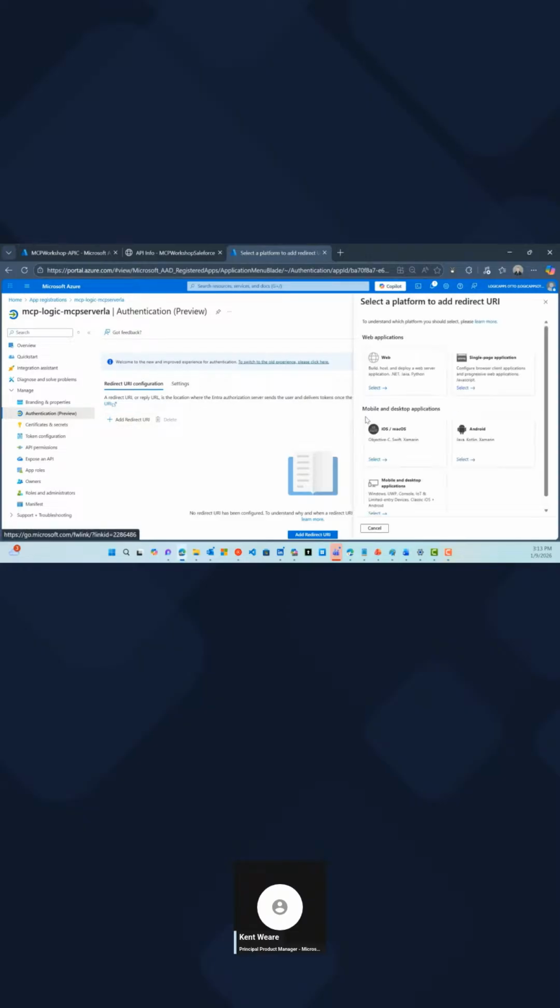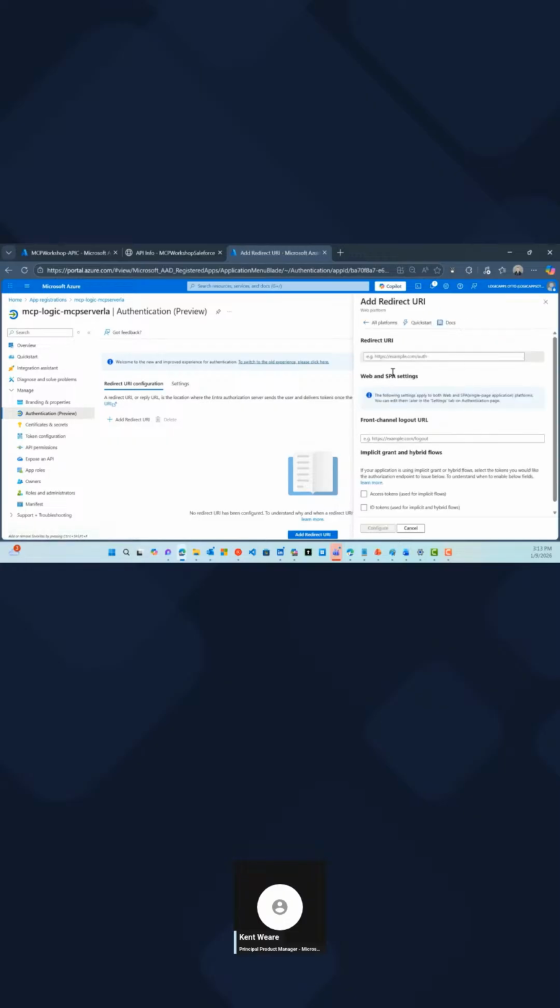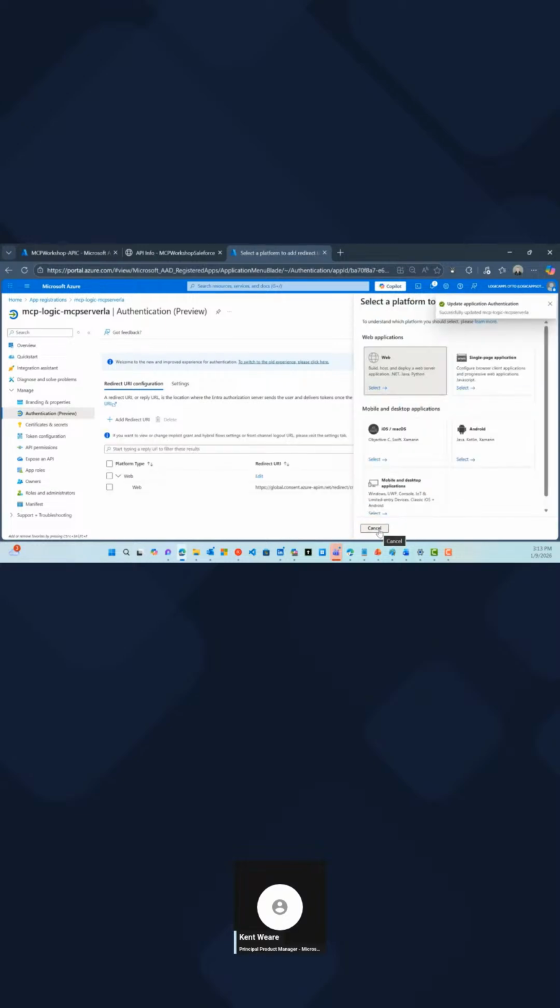Once again, back in that app registration, we're going to add a redirect URI. In this case, it'll just be web. And we will paste in this value, use the defaults, and click configure. And this will now be added to our configuration.